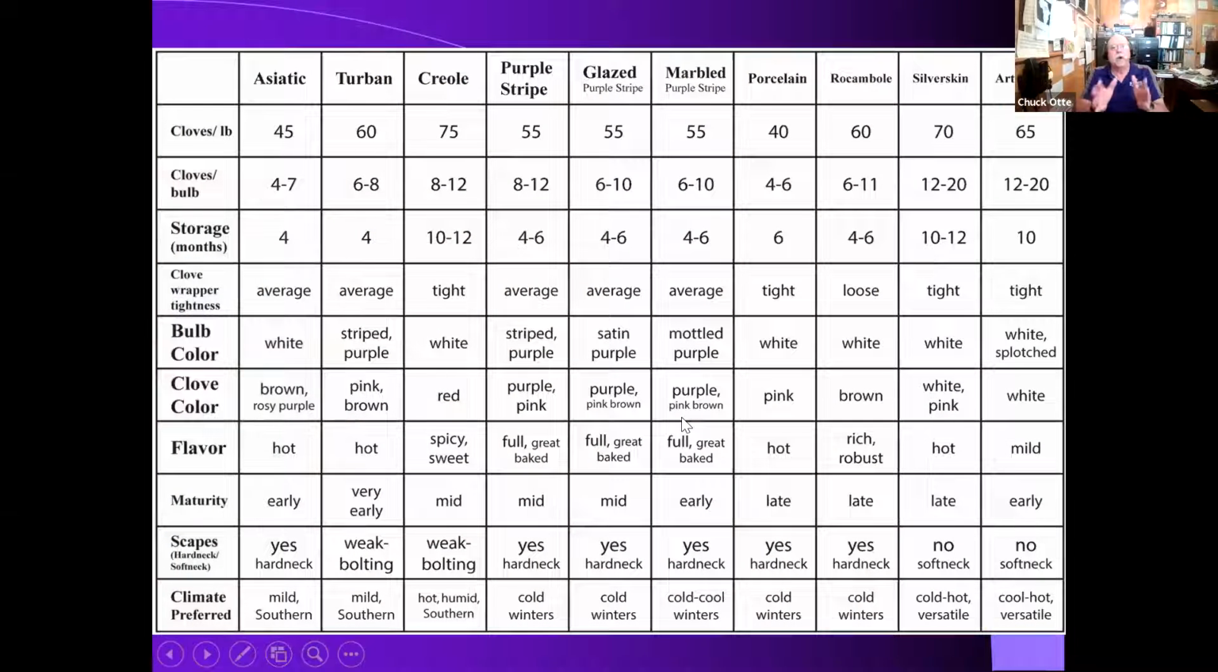This is a great chart because it really breaks it down into things that you can go by. How many cloves per pound? If you look at, say, an Asiatic or a porcelain, 40, 45 cloves per pound, whereas a silver skin or an artichoke will have 65 to 70. Number of cloves per bulb. Here we're looking at in the porcelain, 4 to 6. 4 to 7 in the Asiatic.